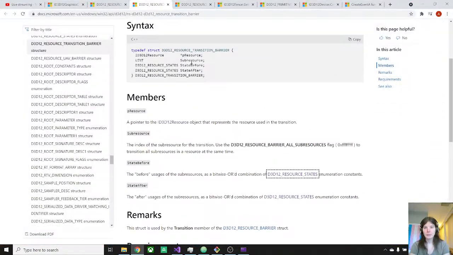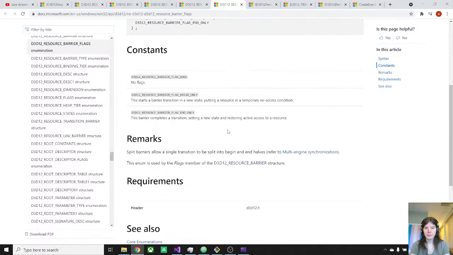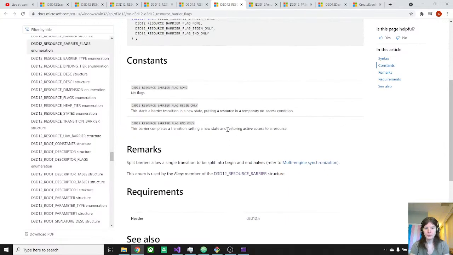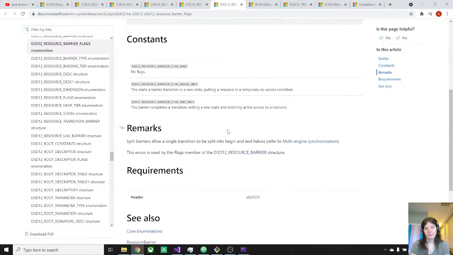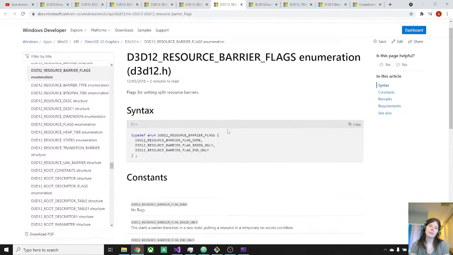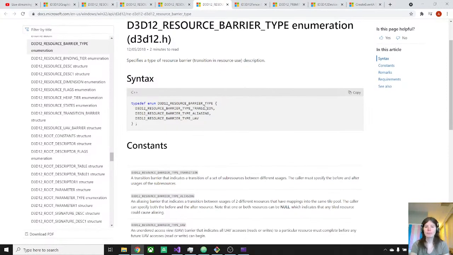Now, in the actual resource we need to set the type and flags. Okay, so flags are for implementing split barriers. There are reasons you might want these. We don't care right now. So we're just going to leave those flags empty.